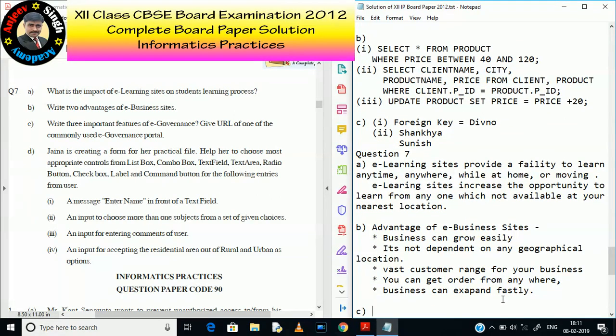Now the last one is the question: Zena is creating a form. This is a very important question, and in every exam you will get the same question, so you have to practice it. Every time you get such questions, just remember 2 or 3 points related to it, and that is useful for you. You can write it from your experience and practical exposure also. So Zena is creating a form on a practical file.